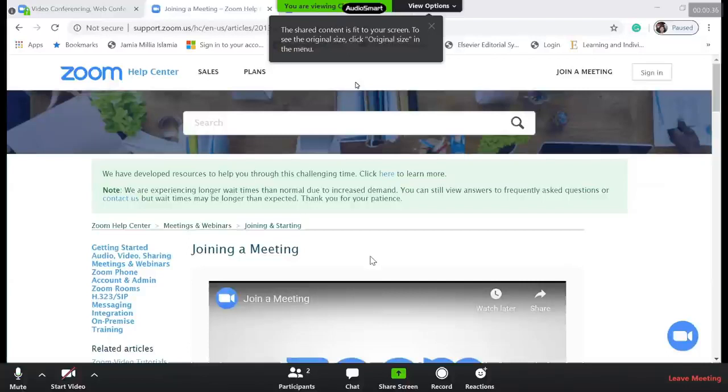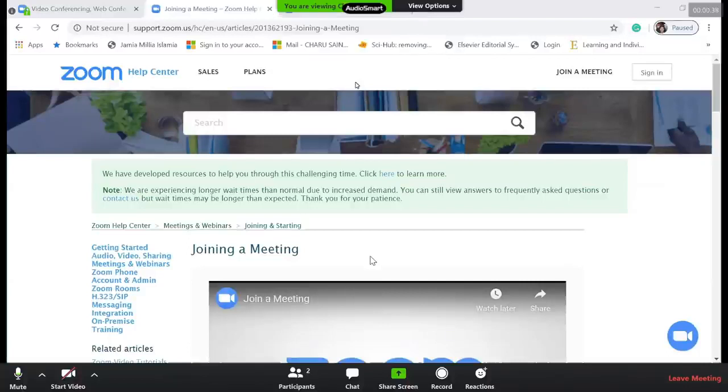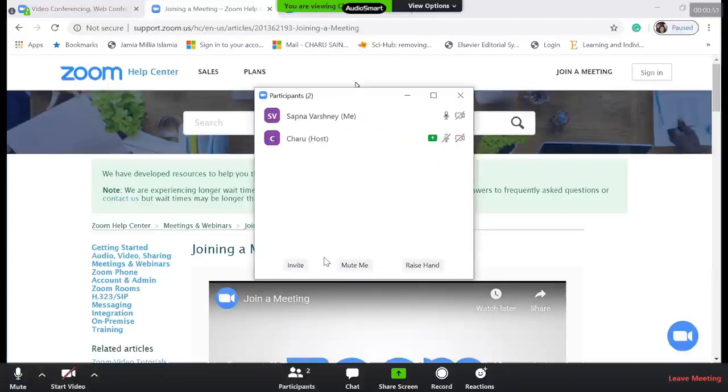You can see the screen being shared by the host of the meeting and you can see the meeting controls at the bottom of your screen. You can mute and unmute yourself. You can start and stop your video. Click on the participants button to see the participants in the meeting. First name will be yours, followed by the host of the meeting and then the rest of the participants. You can click on the more button to rename or to add profile picture for yourself.